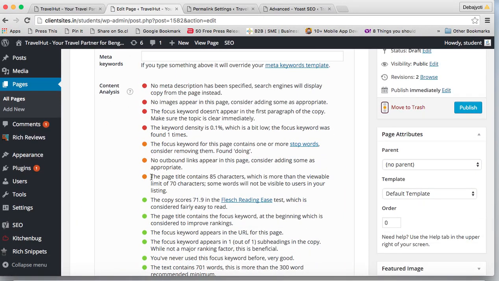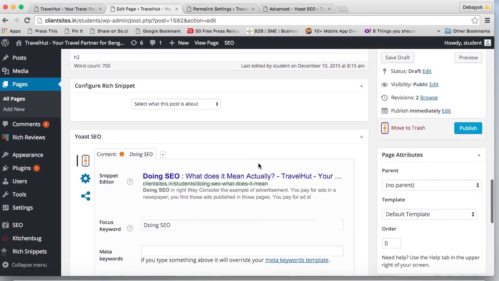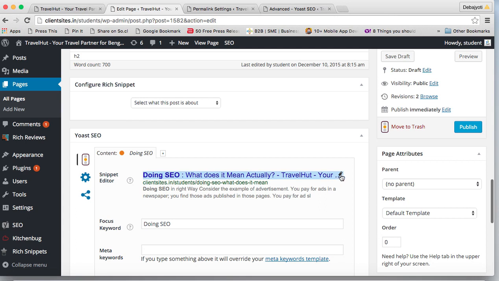Now it is saying the page title contains 85 characters, which is more than the viewable limit of 70 characters. So we say 40 to 56 characters should be your SEO title. Now this is the SEO title. Here you have to edit it. So we are writing here doing SEO, what does it really mean, SEO in right way. This is our title tag we are keeping here.